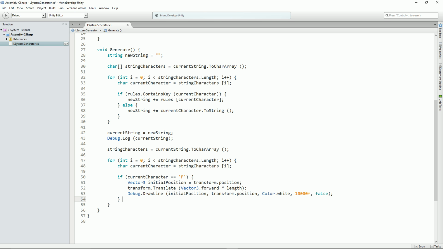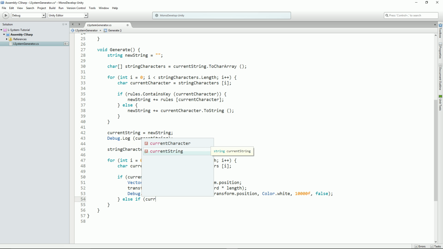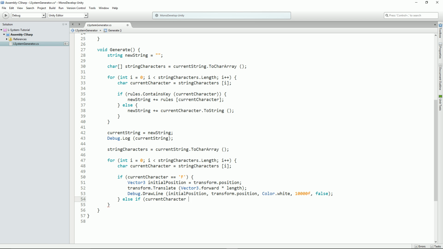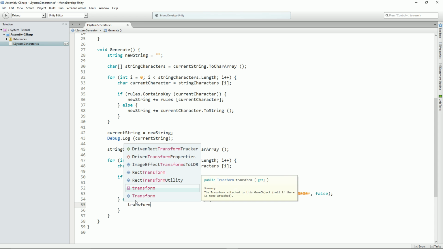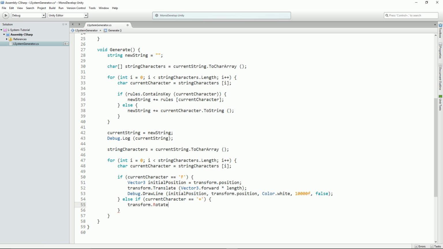Now what we'll do is we'll say else if current character equals, let's do the plus, shall we? And then, well, this is transform.Rotate, isn't it? So it's going to be transform.Rotate, and now you need to say which vector you're going to rotate around. Now I'm using the y axis, which is the up axis, if you like, the axis that points into the sky. If you look down, that would be the axis you were spinning on. So we'll say Vector3.up.